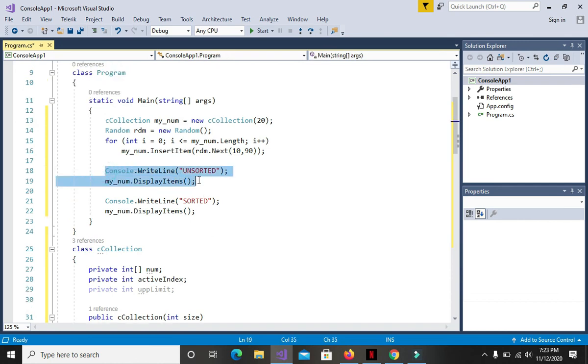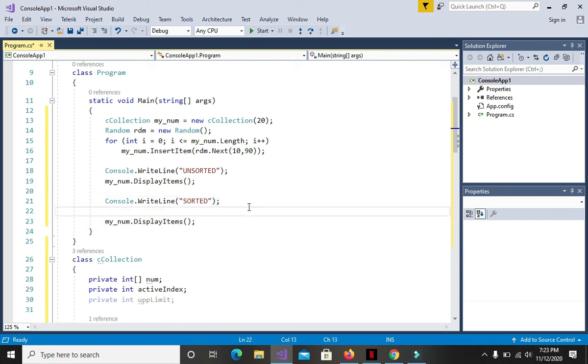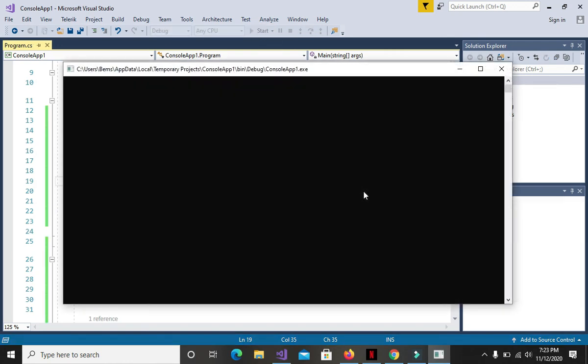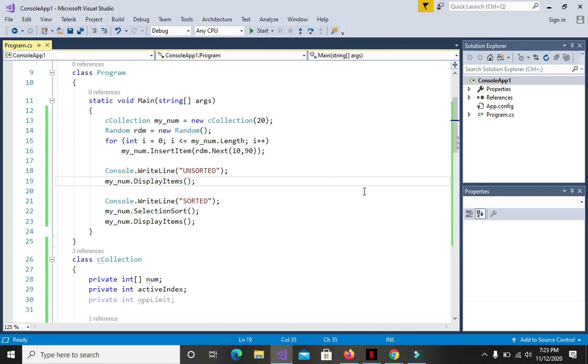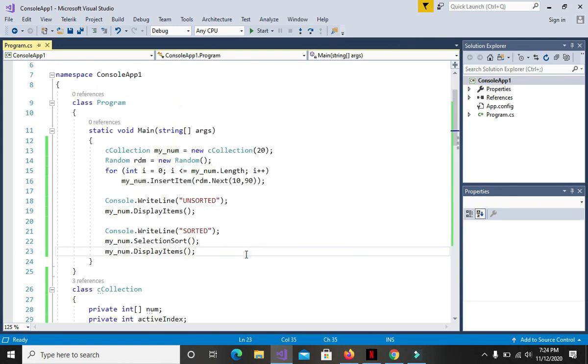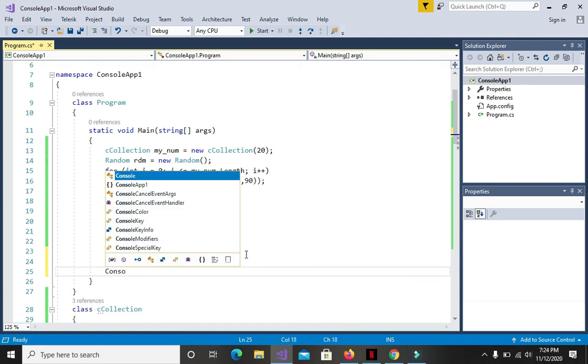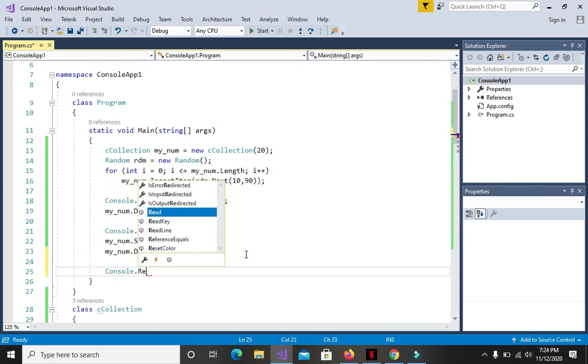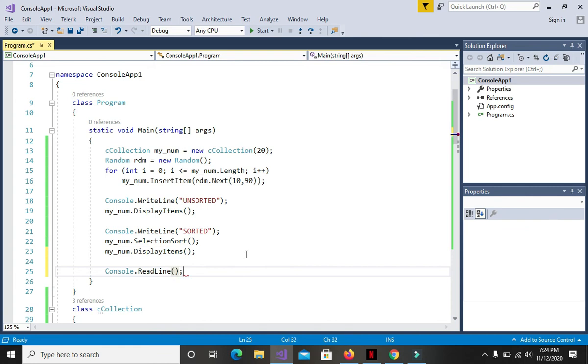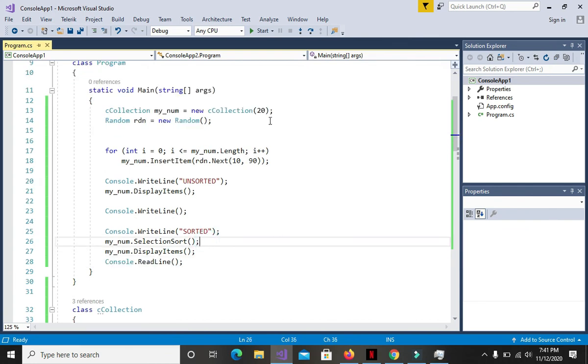So next, we will call this method inside of our main method. We have this now, the unsorted portion and the sorted portion. And before displaying the items, we will call here myNum dot selection sort. And then let's give this a try. Okay, we forgot to add here the console.readline. Okay, so let's give this a try.